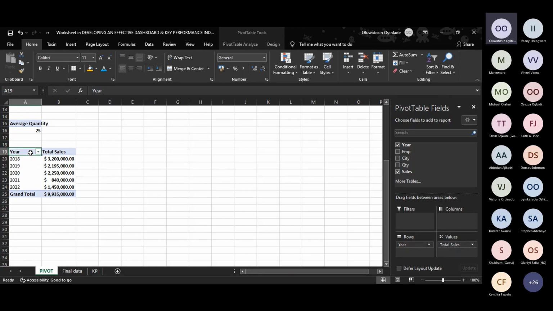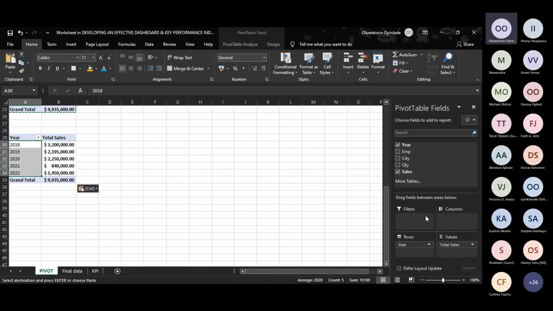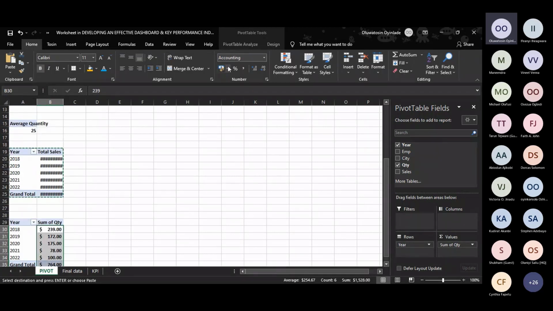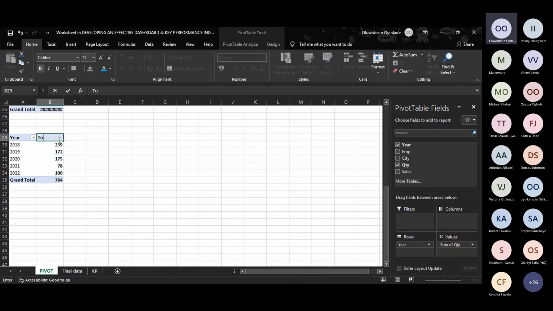Then we also want to look at the total quantity by year. So click on it. Move your sales out, put your quantity. So here is the total quantity by year. So remember, remove it from currency. Your quantity should not have currency. So just leave it in number. Then you can remove the decimal place, or you leave it if you want. So this is the total quantity per year.